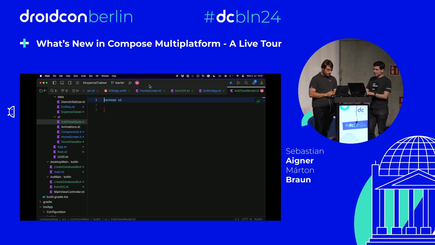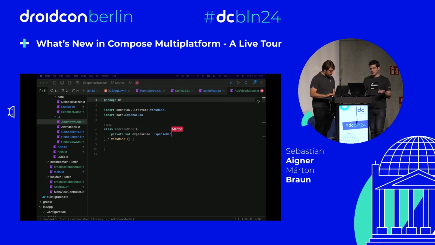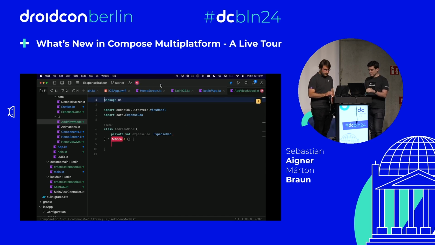So for this, we're going to, again, create a view model first, start from there, and then build the UI on top of it. So our add view model is going to be a view model, like the one before it. And we want to inject, again, an expense DAO here, because that's what we'll use to actually insert new entries into the database. The most important part of this, yeah, I think at this point, if you could help me out, you can already hook this up with Koin on the other side, right?